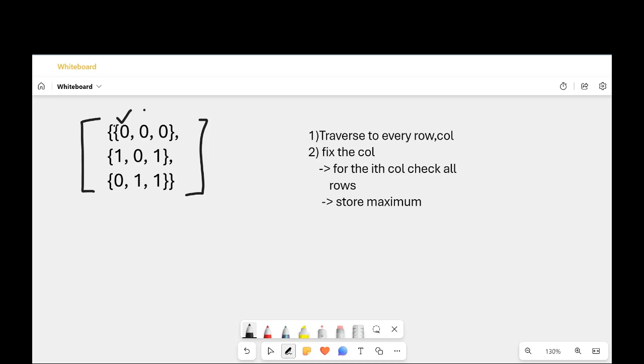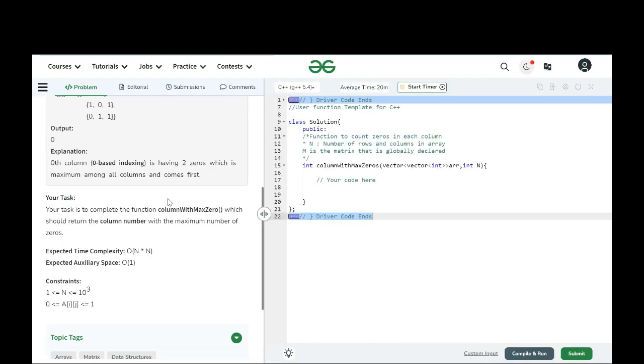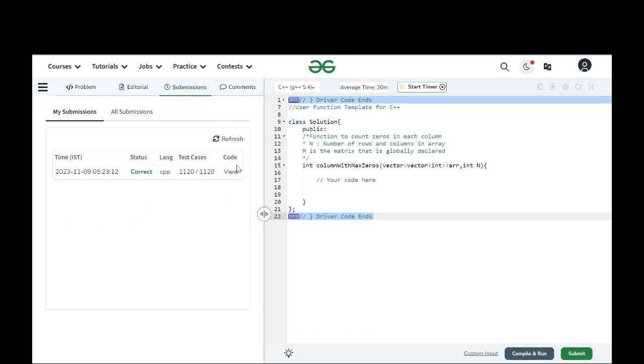So we will go to the first row and first column. We will fix the column. That is, for this first column I am considering all the rows zeros, right? Again, for the second column I am considering all the rows zeros. So like this we can check and add all the zeros which are present, and the number of zeros which are present, and at the end we can return the maximum, right? So we'll be just going through the code.